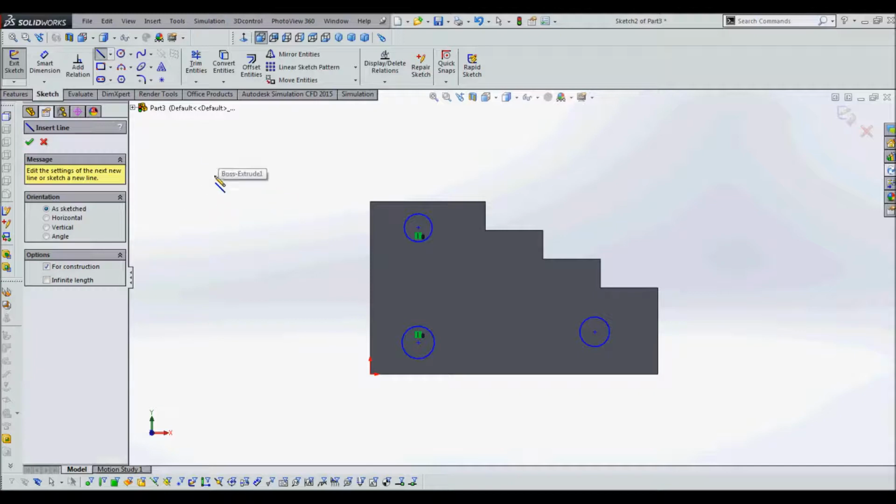So this is similar to the lines we did earlier, except a center line is special in that, first of all, it's dotted, and second of all, it's not something that will extrude when we try to turn this into a 3D part. So we don't have to worry about this being part of our closed loop shape in order for it to extrude.